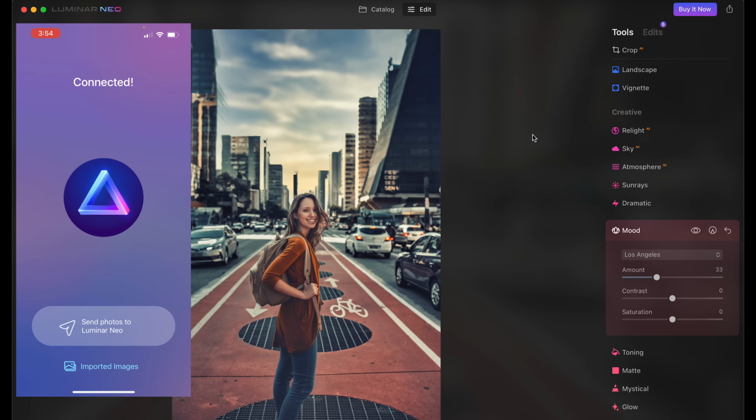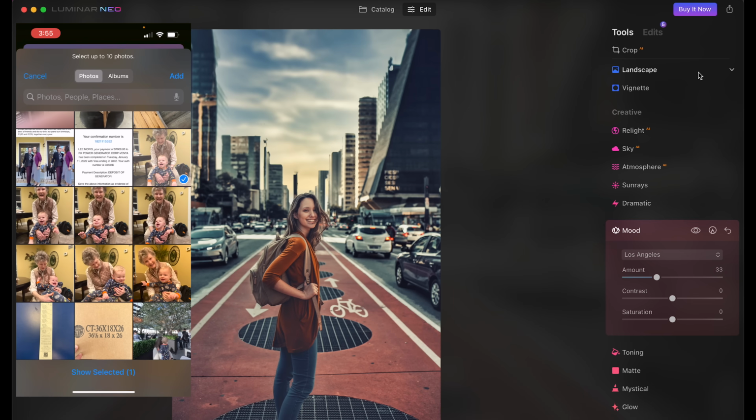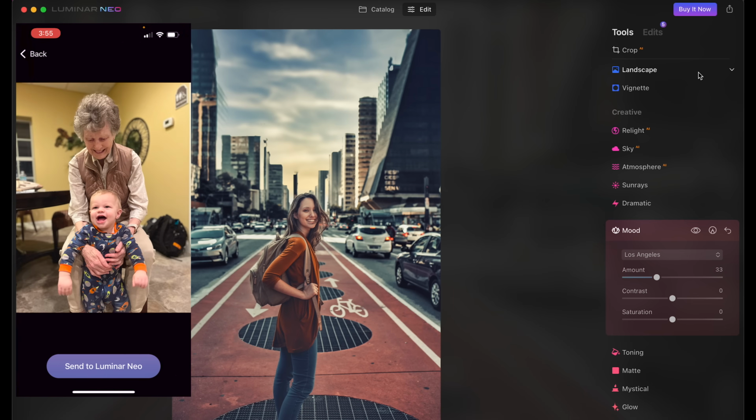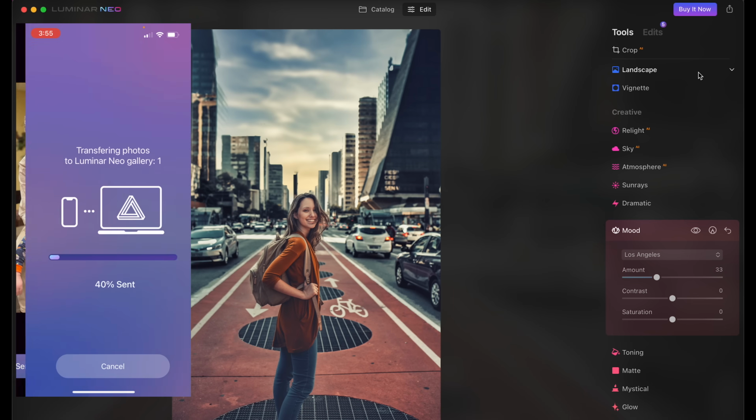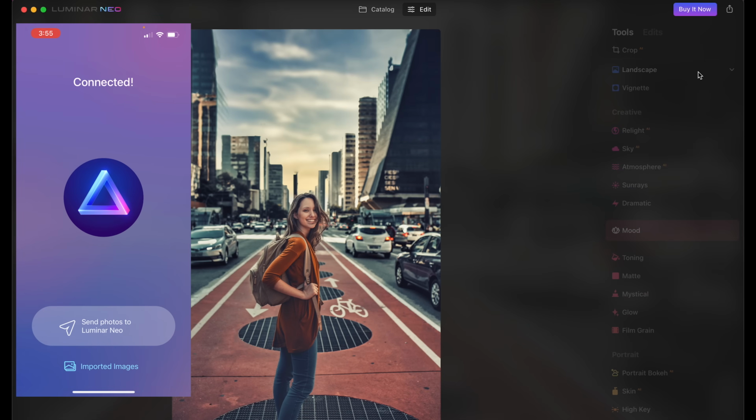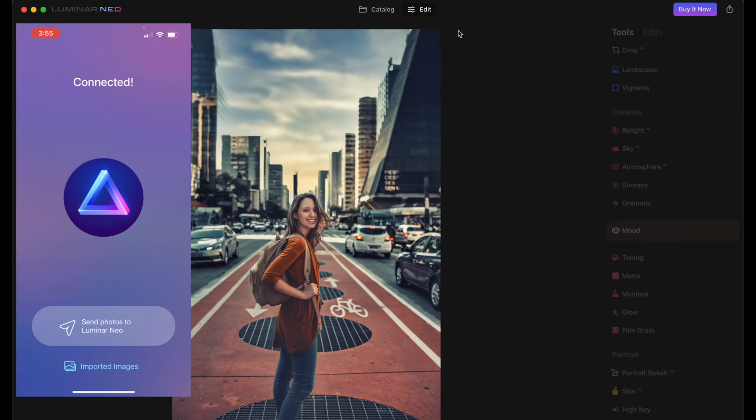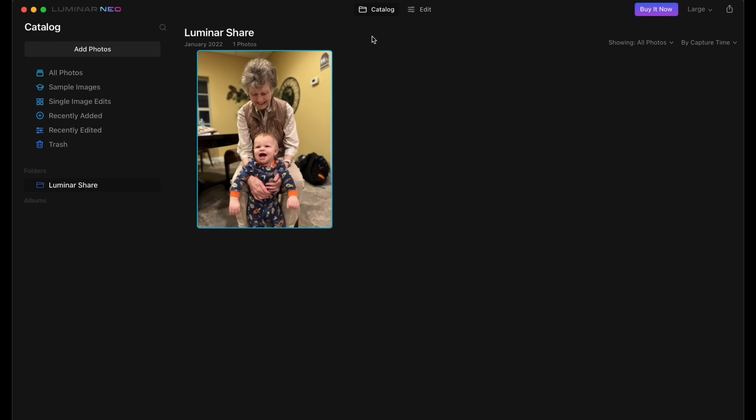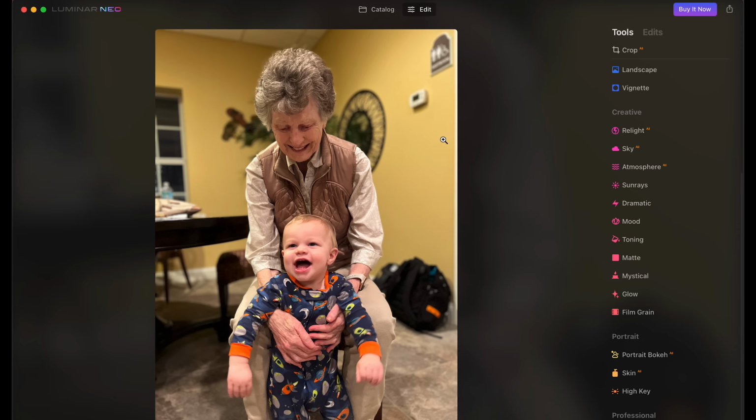And then you can see down here, it says send photos to Luminar Neo. So here's a photo of my son with my grandmother, and I can click send to Luminar, and almost instantly it just shows up in our catalog over here. And then I can click on edit and boom, we are editing photos from our phone very quickly.